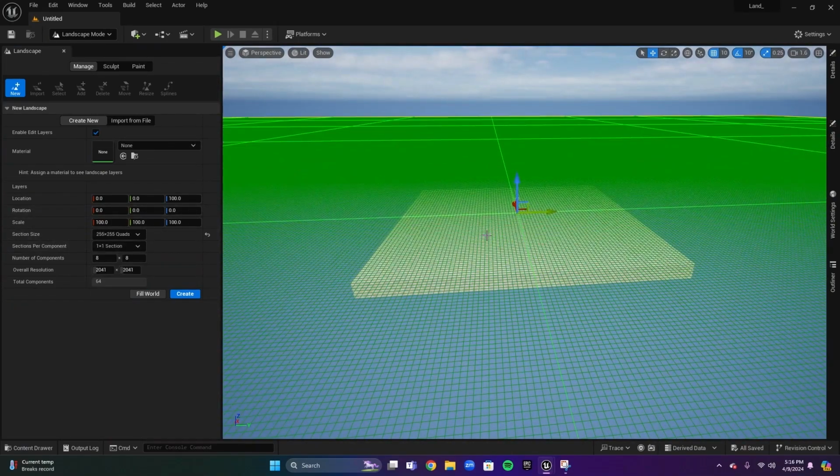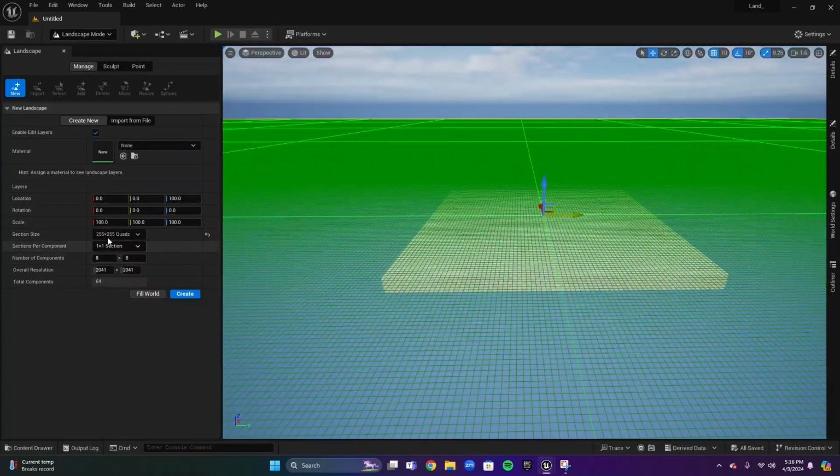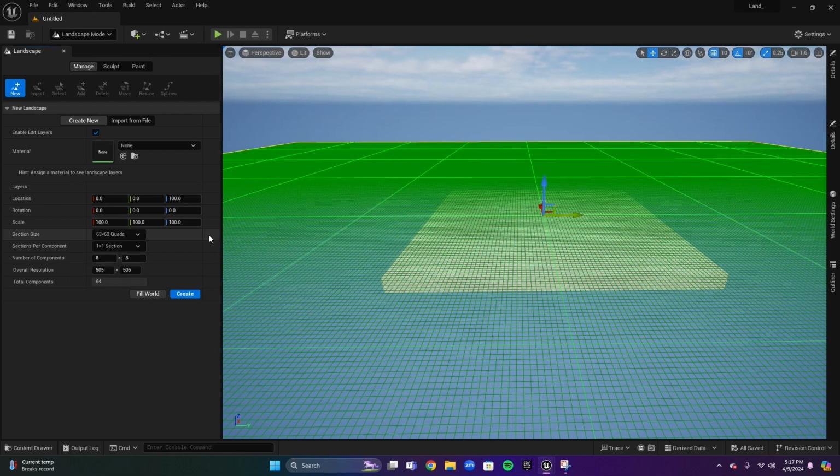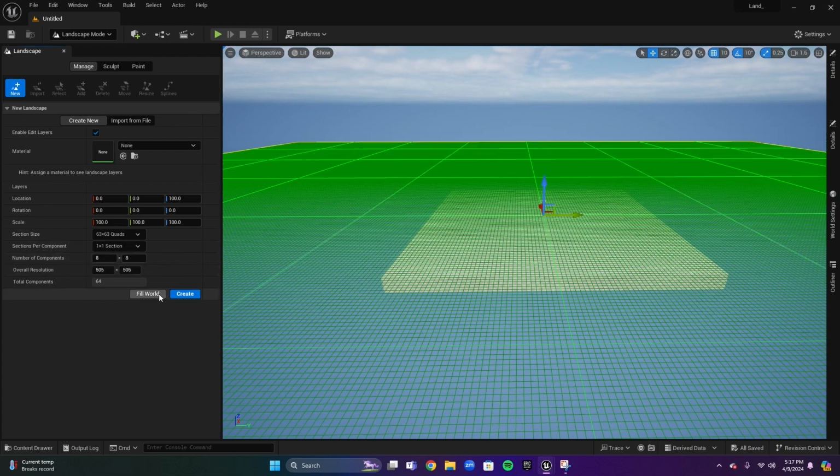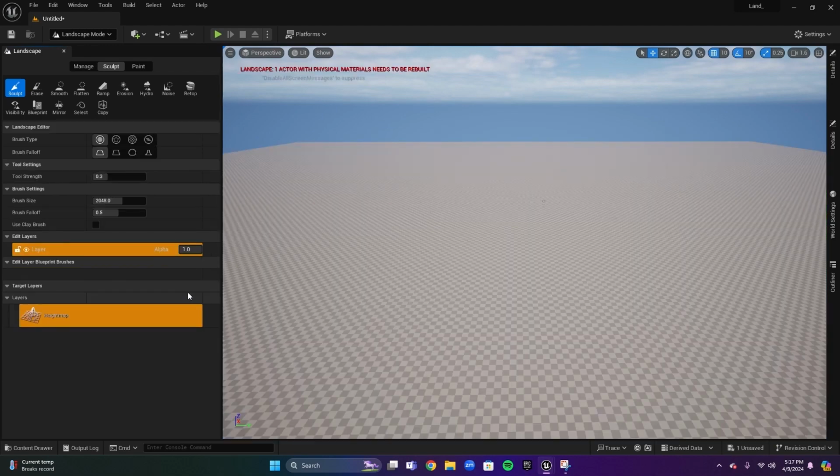If you go up, say 255, it's going to make it quite a bit bigger here. You can always click this little guy over to the right hand side here to revert back to your original also. You can do the sections per component here. If you change it to 2 by 2, it's also going to make it quite a bit bigger. It's going to double your resolution. So I'm going to take that back down and just click create. You can also click fill world, but if you don't have the graphics power, if you don't have the computing power, it's going to take quite a while to do that. It's a big process, a lot of power it takes. So click create here. It's going to take a second, create that for you.